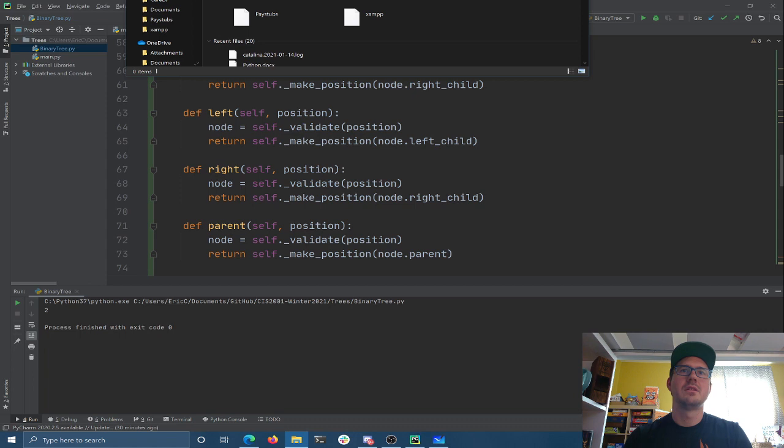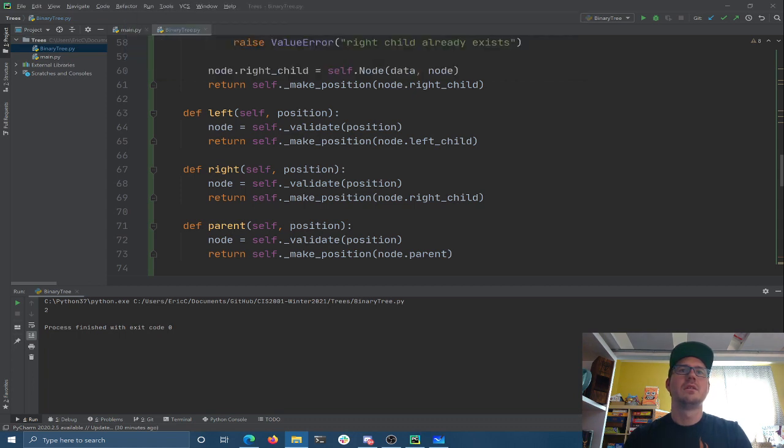All right. All right, let's take a look at our binary tree here.